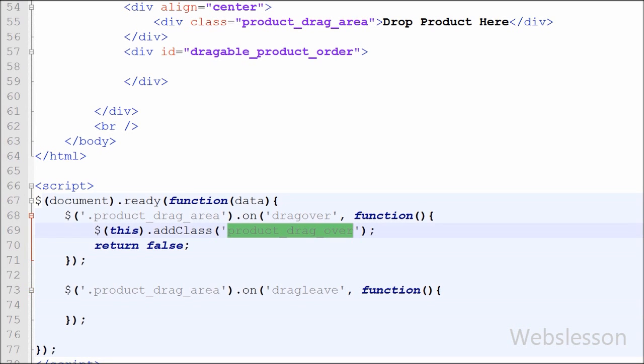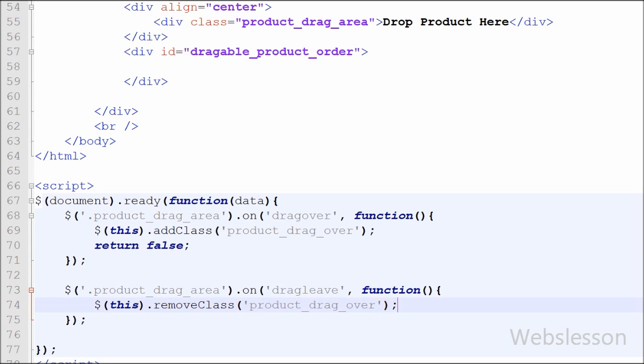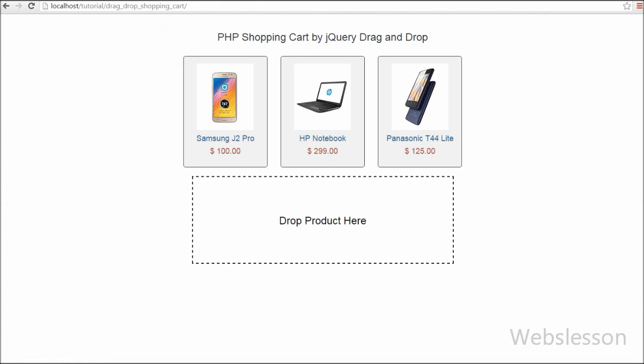In this I have again written $ with the this selector with the removeClass method, and under this I have written the class name product-drag-over. By writing this code it will remove the class name product-drag-over from the file drag area division tag and it will come back to its original look.